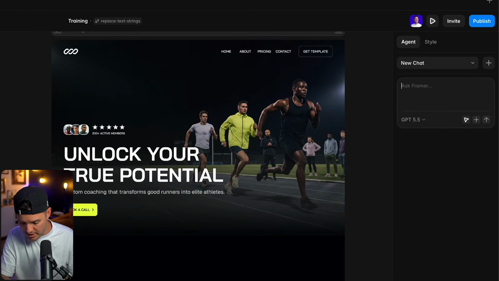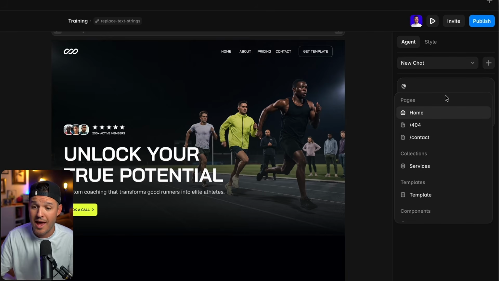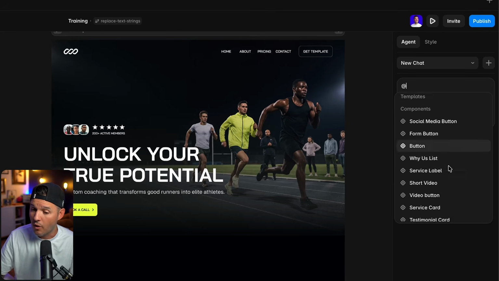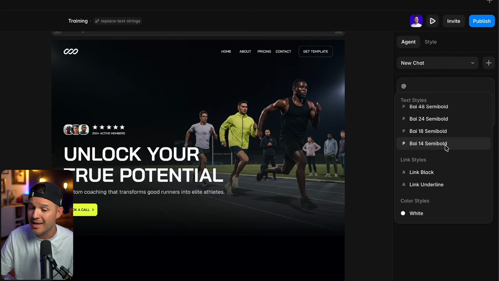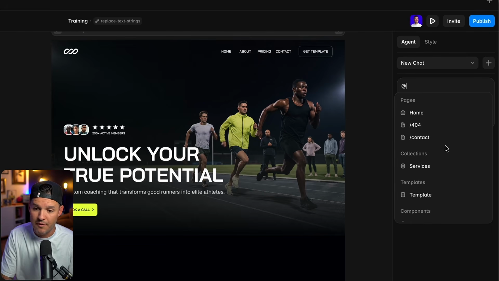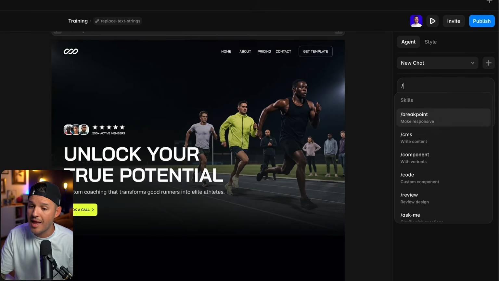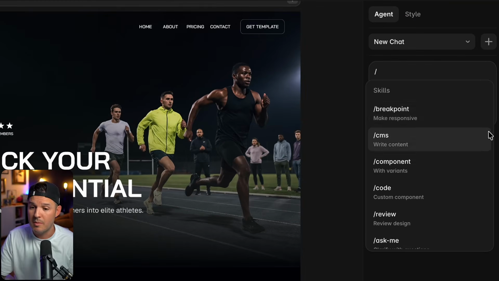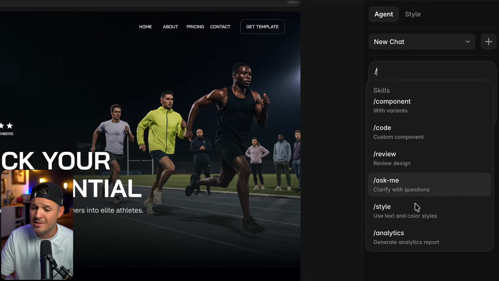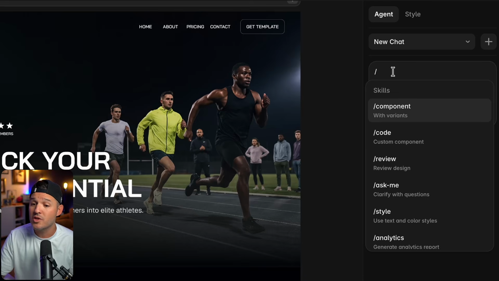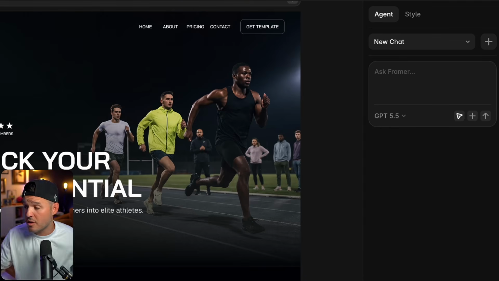Or I could just hit the @ symbol, and this is where you can access everything on the page or the collections or the template, all of my different components, my headings. You can grab any of this stuff. And if I was to say, for instance, heading 1 or heading 2, now we are addressing all of the headings either on this page or throughout the entire site. What's also cool is I can hit slash and I can open up the different skills. Maybe it's, I want to do some breakpoint work, CMS work, component work, code, review, ask me, style, or analytic work. I can do all of that here using all of the context from my project.